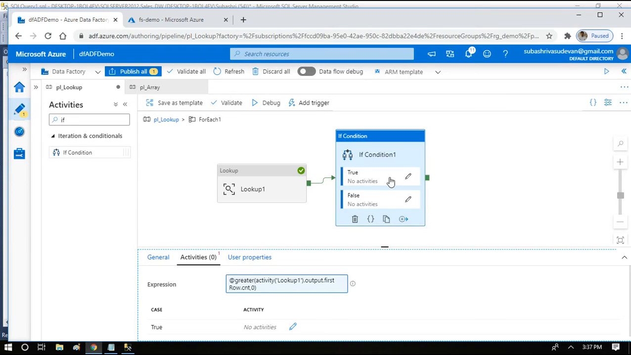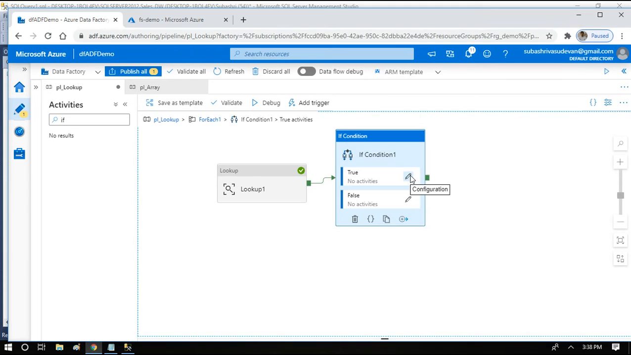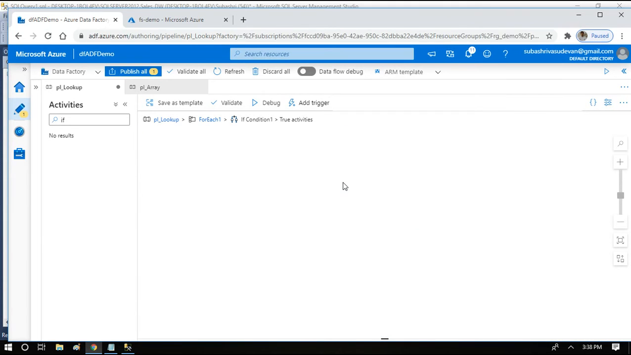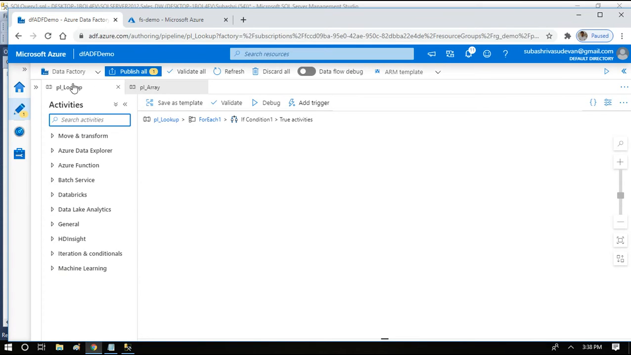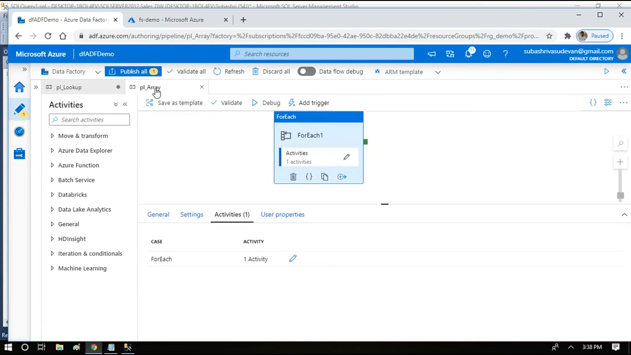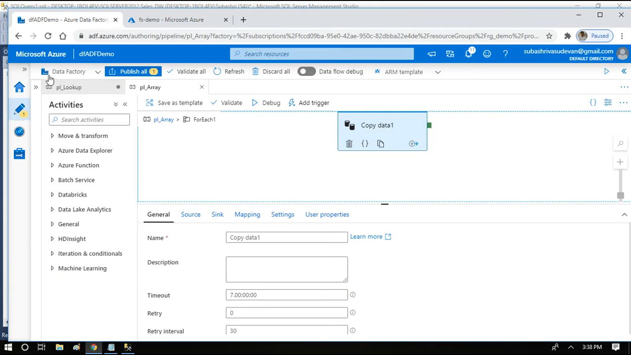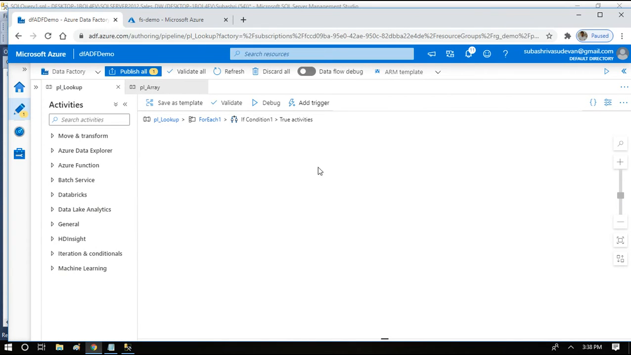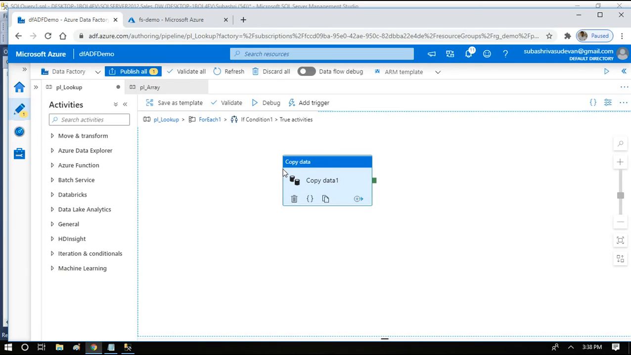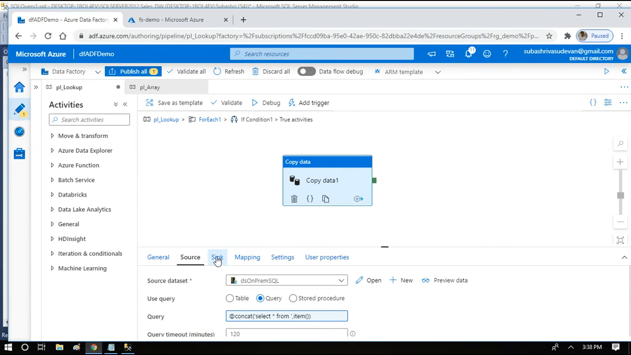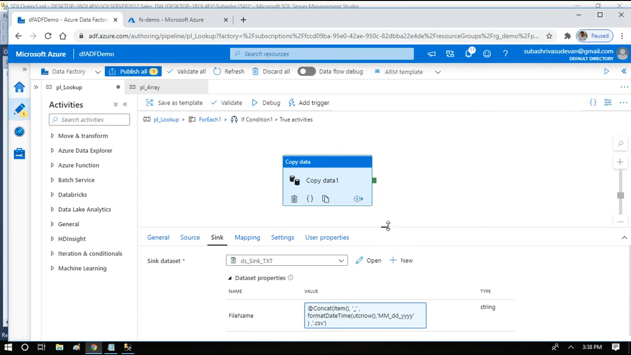We have to mention what to do in case of successful execution of this expression, so we have to modify the true part. True means the table has records, and that's why it came to the true part. Here we have to do a copy activity. This copy activity we can bring from our earlier session. I'll use the same thing to save some time. If you want to know about this copy activity, please watch my earlier videos. I'll check everything once, and if it looks good, we can run the pipeline.